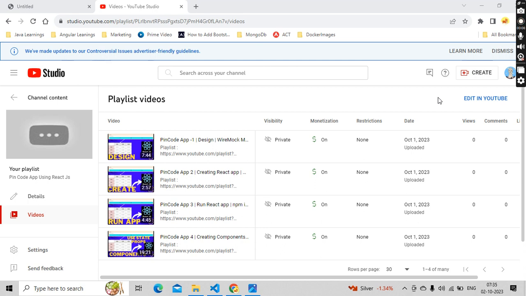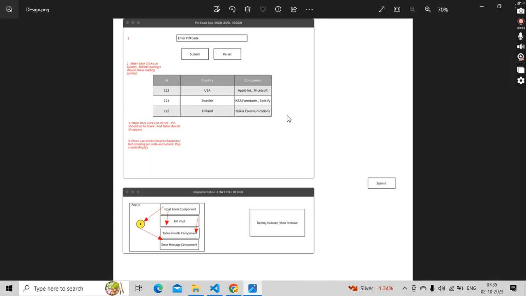So we are developing our PinCode app. We have made 4 videos, so let's go back to where we are today. We are making this application where the user will enter the PIN code and will hit a backend API and get the response. Currently we have developed the input form component.